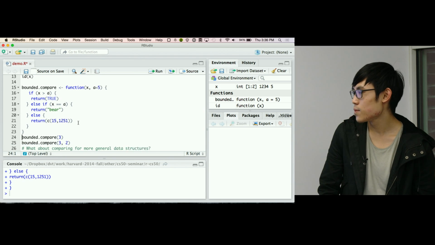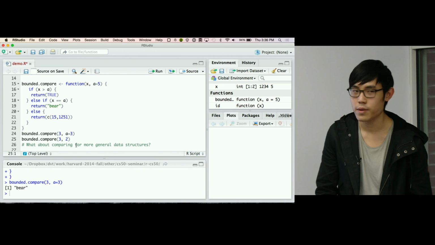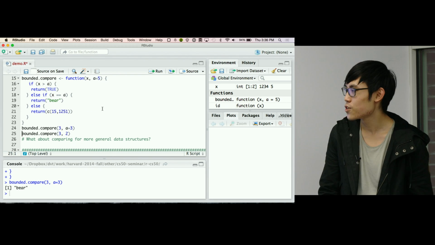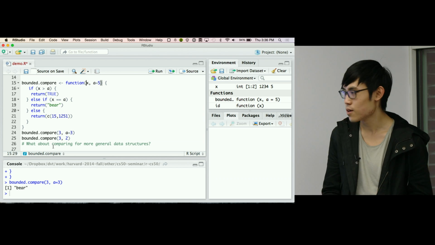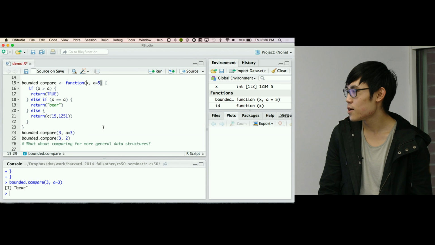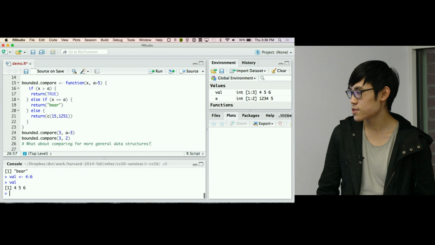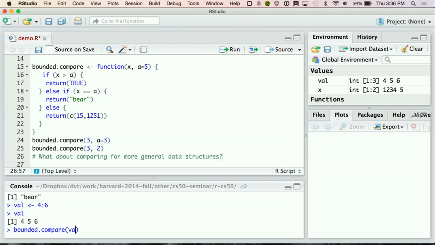All right. So now let's compare 3 and a equals 3. It should return, yeah, the value bare. So now a more general question is, what about other data structures? You have this function that's going to work on any sort of value like 3 or any numeric, in other words, double. But what about something like a vector? So I'm going to assign val to, say, 4 to 6. If I return this, this is a vector of 4, 5, 6. Now let's see what happens if I do bounded.compare val.